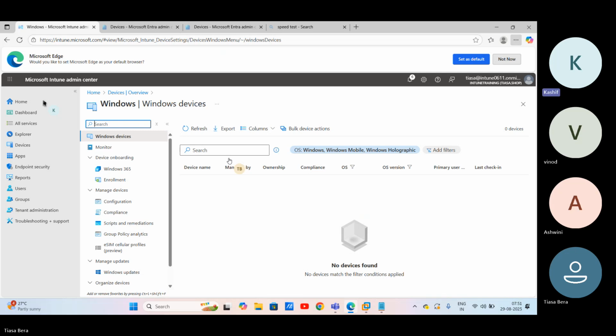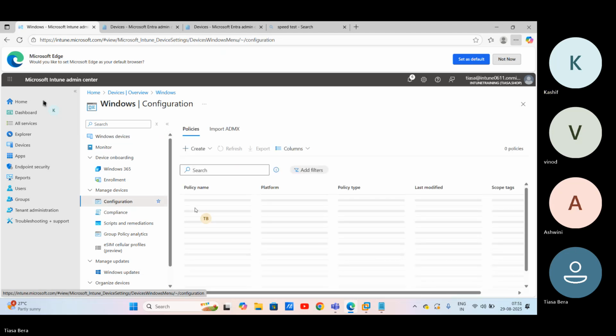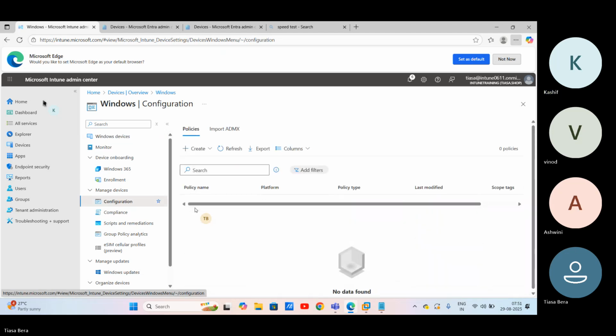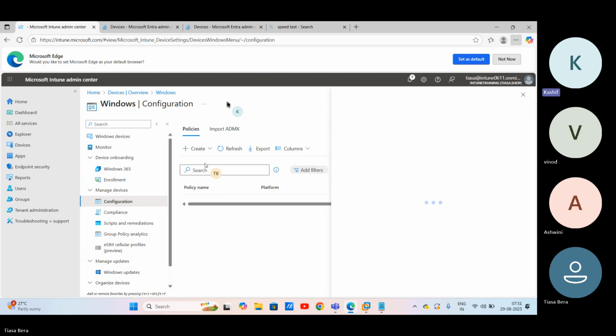Now click on configuration at the left hand side under Windows devices. Okay, now here we have the option to create a new policy. Let's click on create and choose new policy. For platform, choose Windows 10 and later.